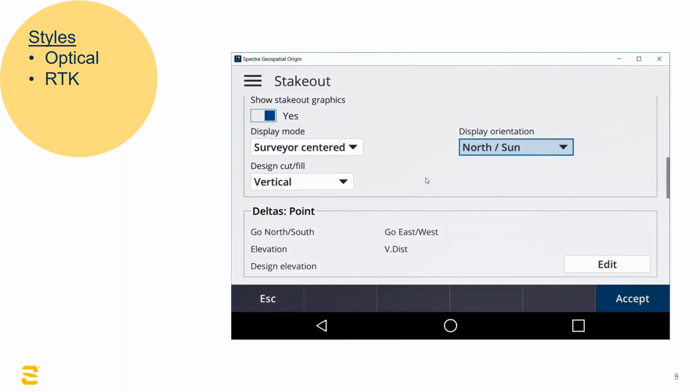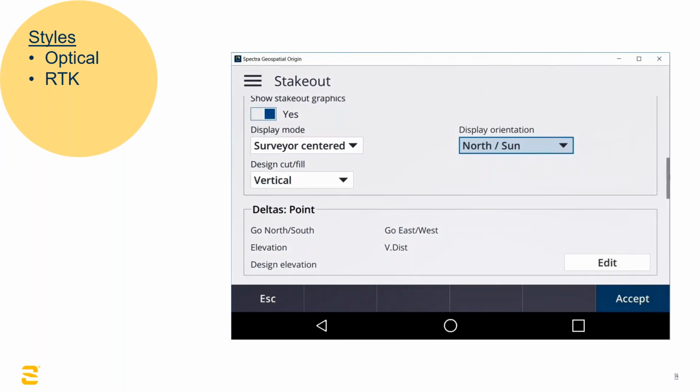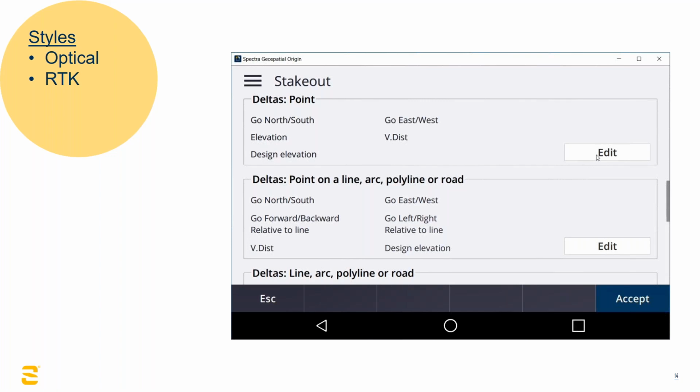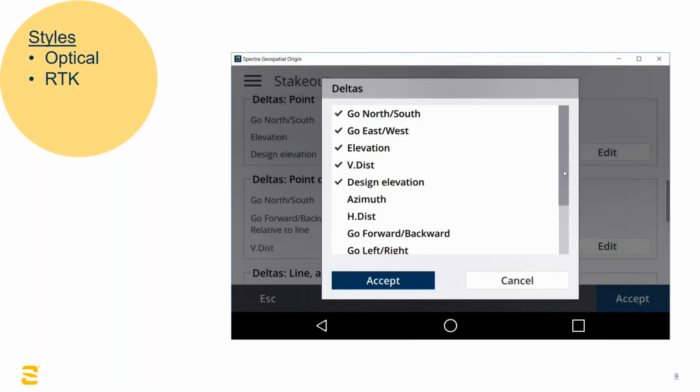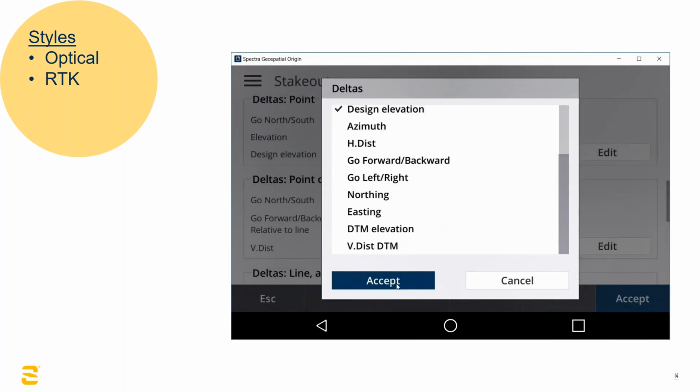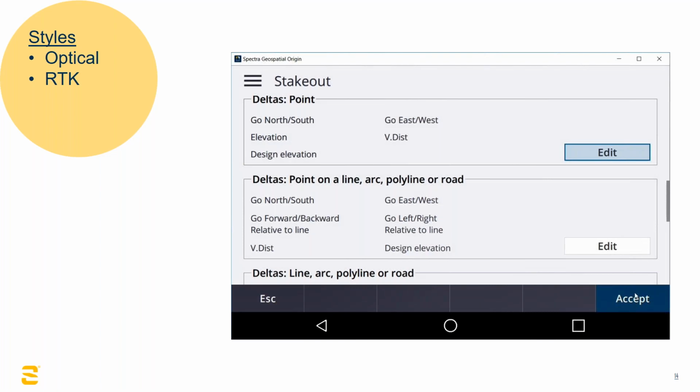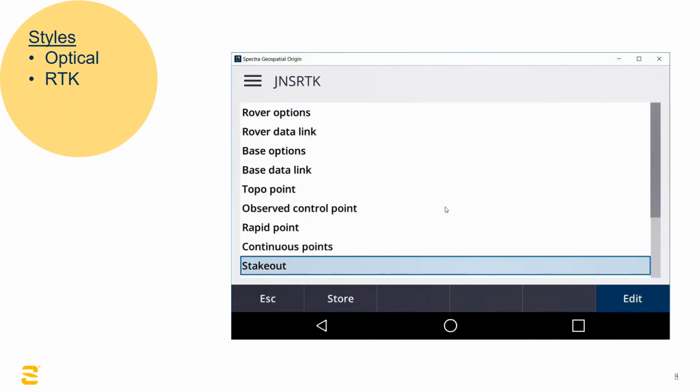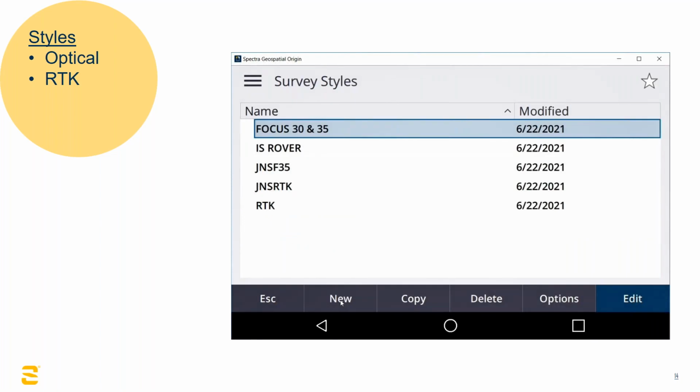Stakeout, I really was impressed with Survey Pro Stakeout, and I still am, but I must say that the breadth of choices inside Origin for Stakeout is quite impressive. And so we've made a style based on RTK.